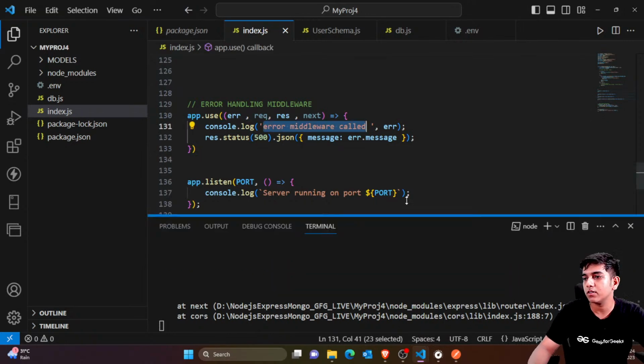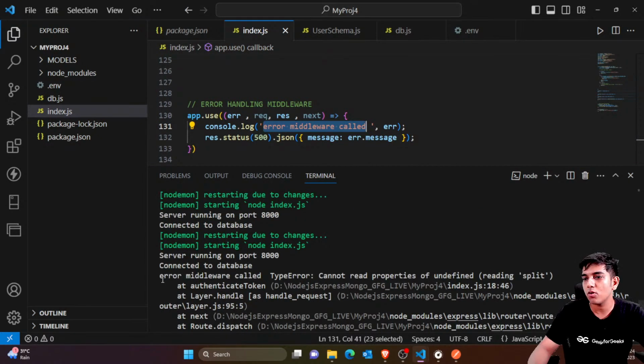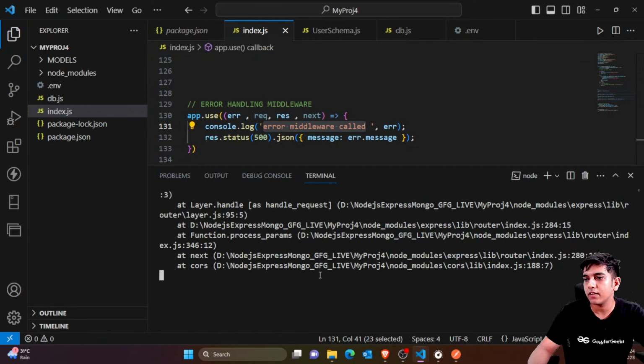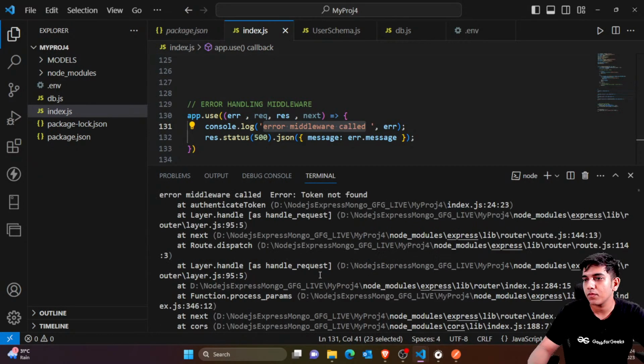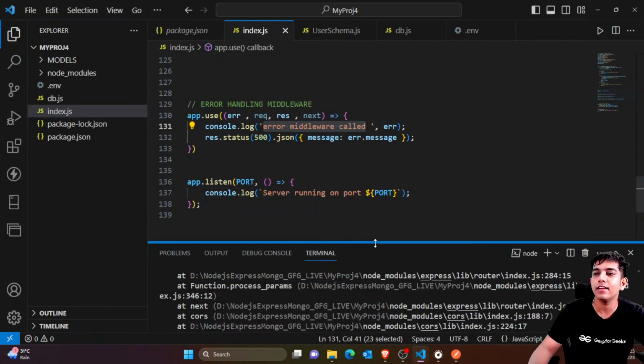Okay, so let's try to check the console also. You can see that your application didn't stop, by the way. You're just getting the error message here: error middleware called, and for this case, I think, error middleware called and token not found. This is the second time we ran this. So you can see that's how we can actually handle errors.